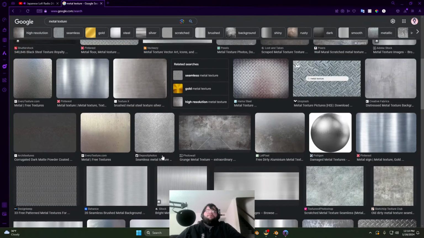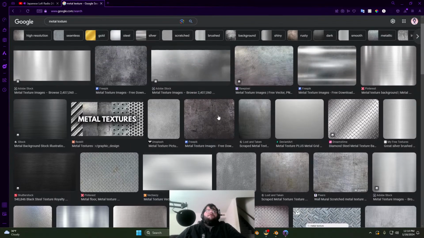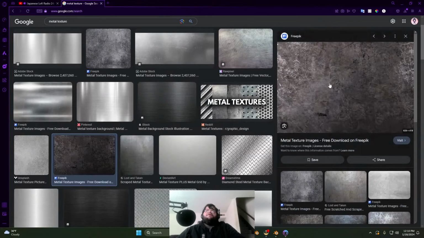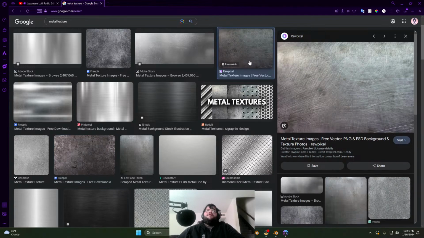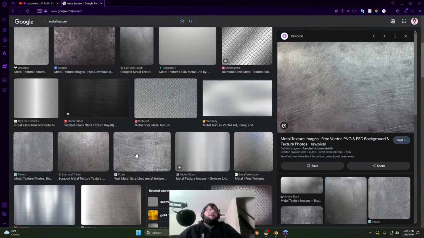So, you know, something like this one where it's got some grunge in there. It's got some scratches and all that. Or even like this one where it's a bit cleaner, but it's still dirty. Because these are what make things look realistic. Anything that looks perfect just looks fake.